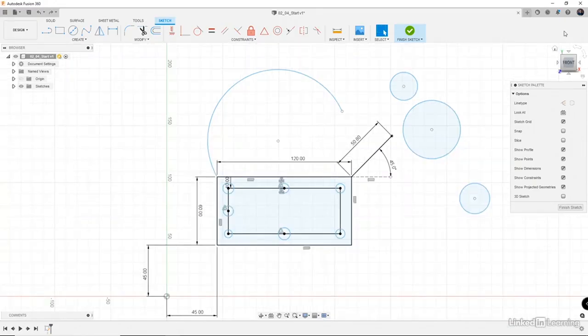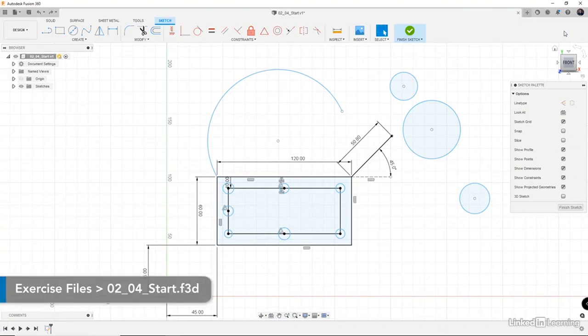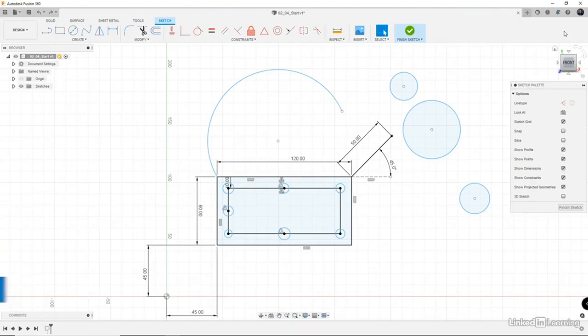Just to let you know, on this video, I have both a starting asset and a final asset so that you have the starting location here and also the finished asset when I'm completely done. So you have both for your reference.